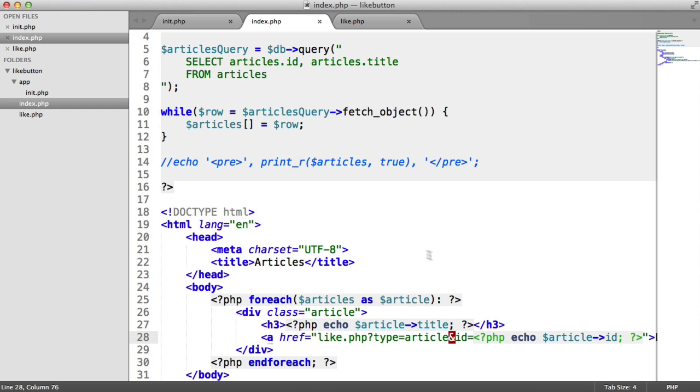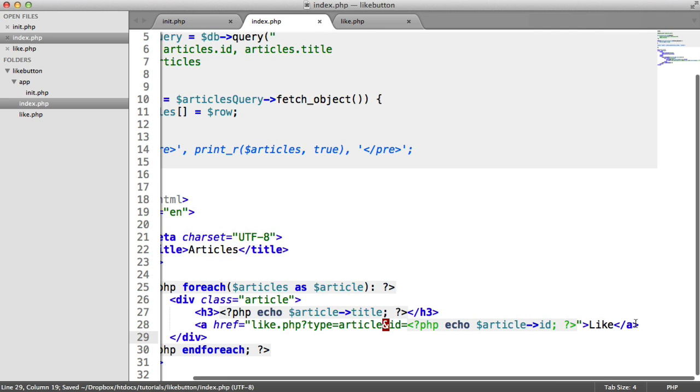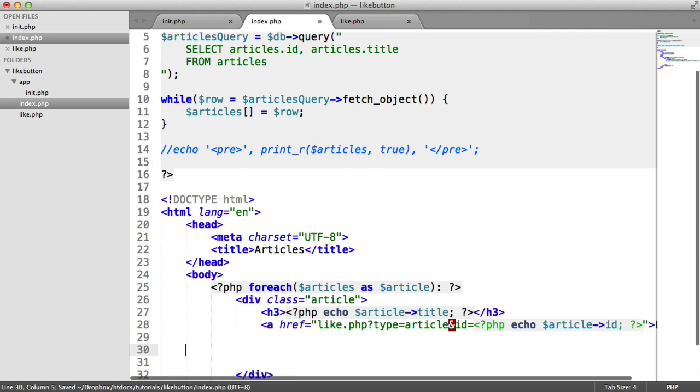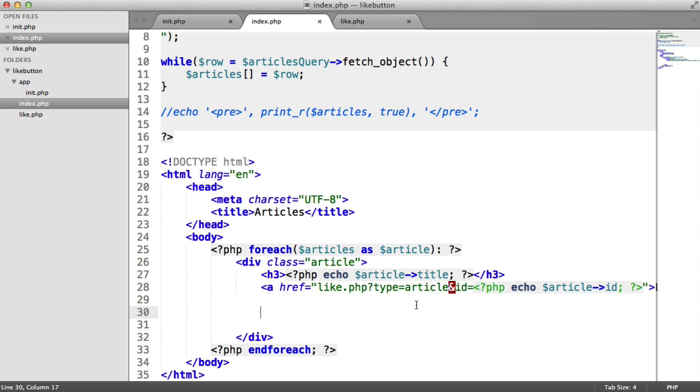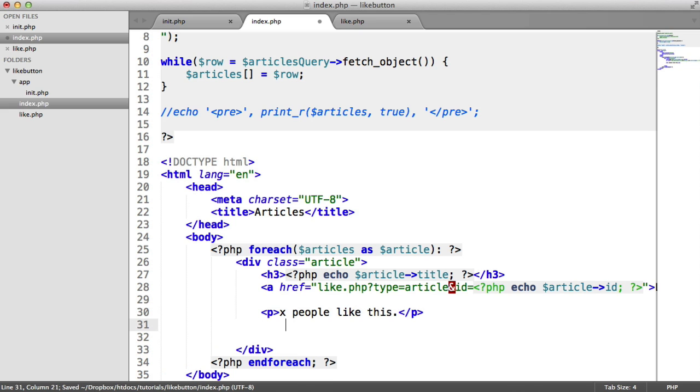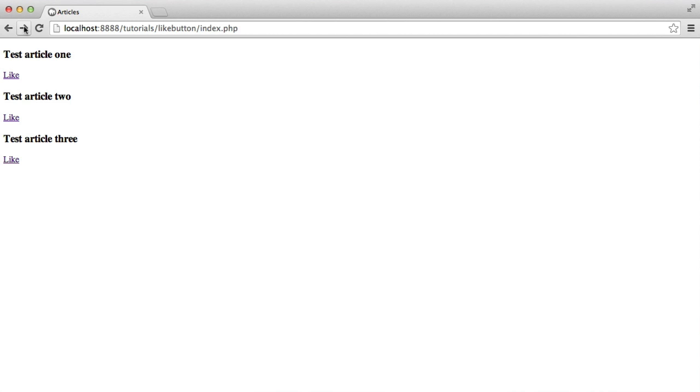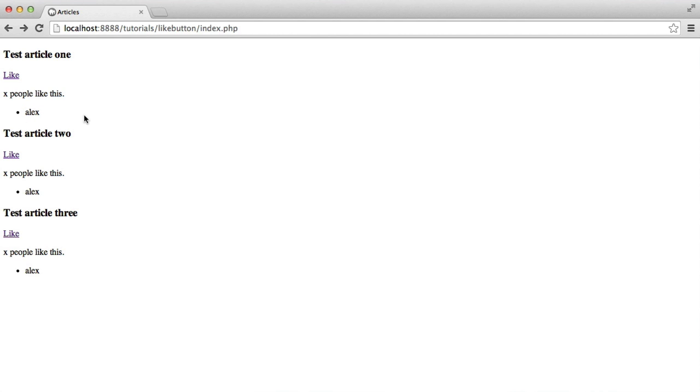So now that that's done, what we can actually do is down here, we can output how many people have liked this. We can do this really, but it's a little bit difficult because we haven't actually created the like functionality. So let's just mark this up just so we know what we're doing, and then later on we'll come in and fill the gaps. So we'll create a paragraph element here and we'll say X people like this. So not very useful at the moment. And in here, let's create an unordered list, and we will create a list item. And in here, I'll just put Alex. But in reality, this will then be a list of the people that have liked this article.